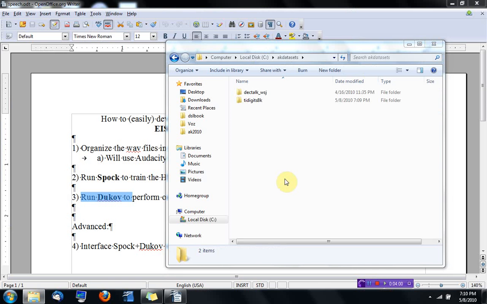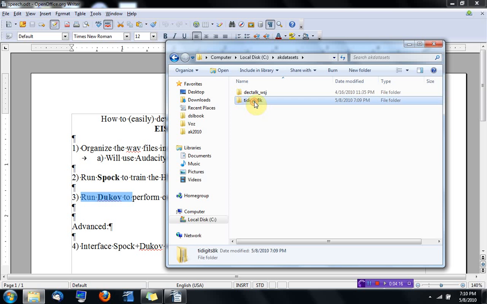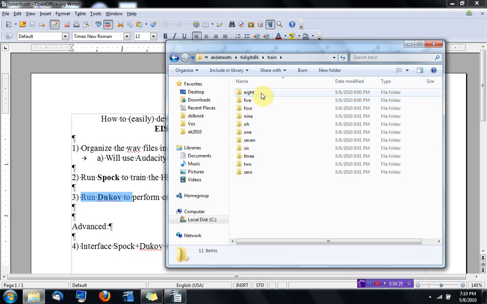Because I don't want to record much data, I'm going to use a data set that's part of the TI digits data set downsampled to 8 kilohertz, and so we call it TI digits 8 kilohertz, and it has only 1 word per file. So I have the train and the test directory, and both have all the digits from 0 up to 9.